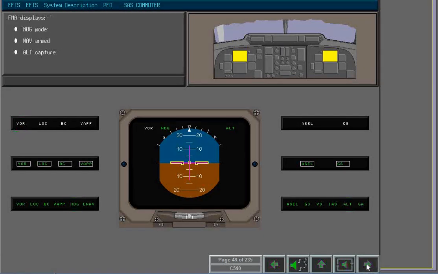That's right. The FMA correctly displays heading mode with nav armed and altitude capture. Now attempt transition to VOR nav capture and selected altitude capture. Please touch the highlighted. That's right. The displayed FMA indicates transition to nav capture, indicated by the boxed VOR annunciation, and selected altitude capture, indicated by the green ACEL annunciation.